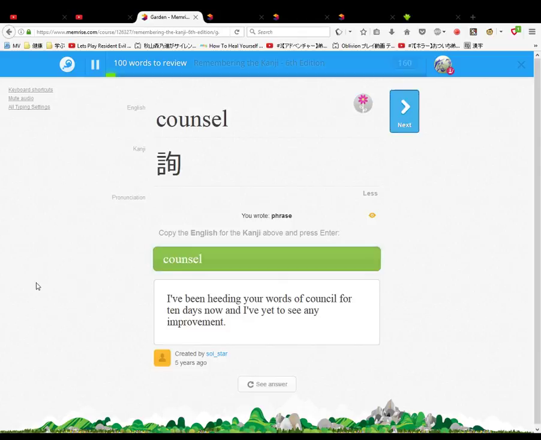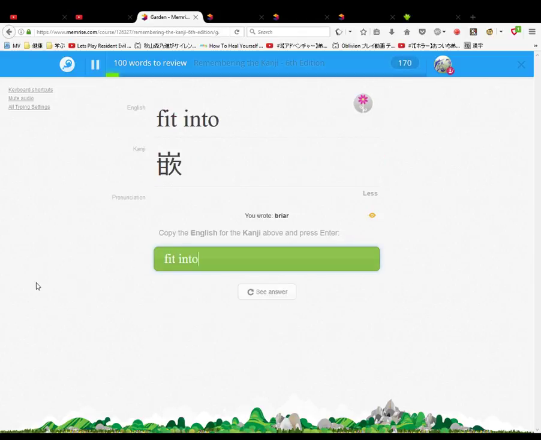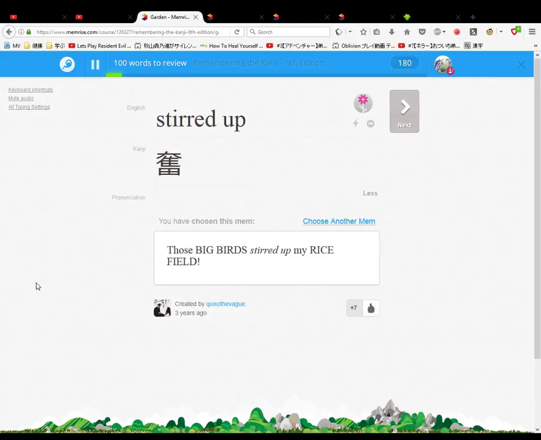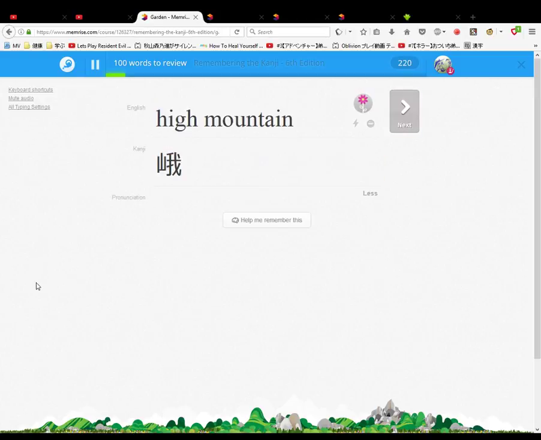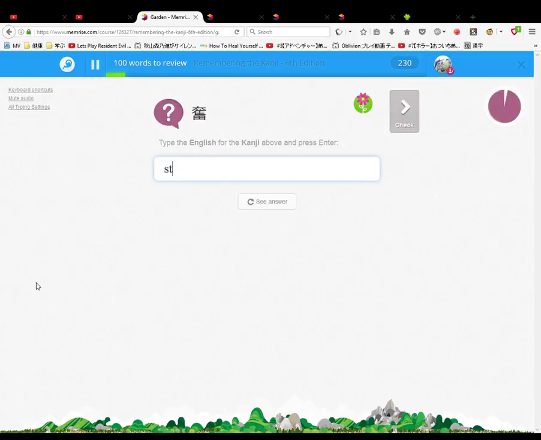Council. See, I don't know all this yet. Briar. No, fit into. Boundary. No. Fit into. Stirrup. Hitch. High mountain. Yeah, I'm getting it wrong, but look how quick I'm going.